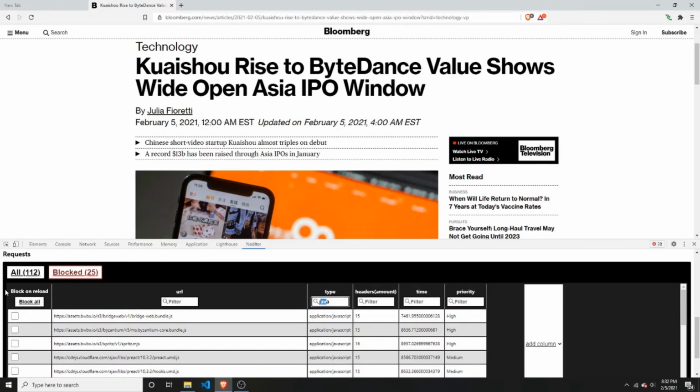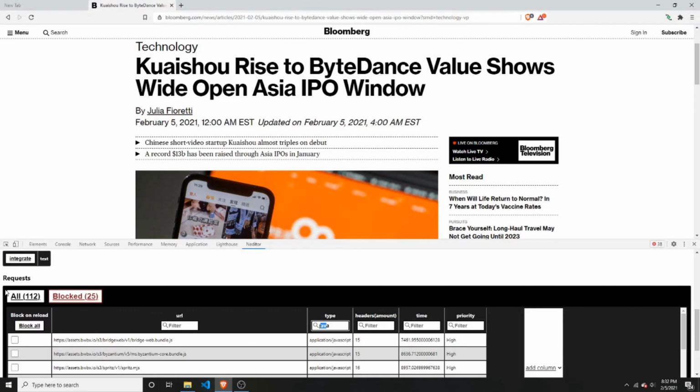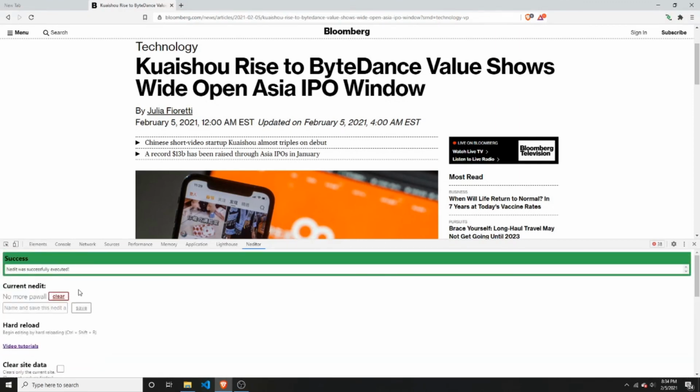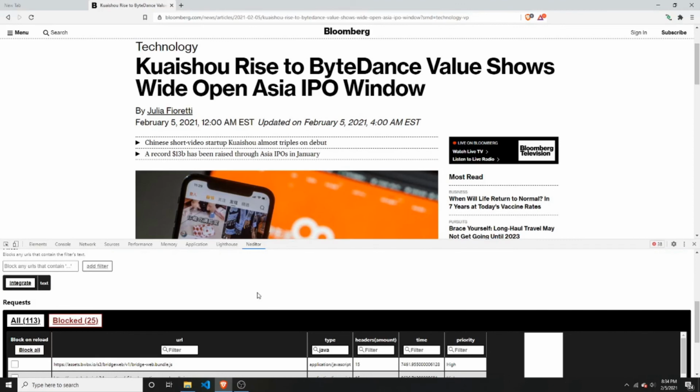So what I propose here is for you to find what file or what set of files is resulting in this slowdown of the page. Then once you've created your Nedit and named it, you should go into the comments and post the name of the Nedit so that anyone else who is interested in visiting Bloomberg but doesn't want to wait a minute for the page to load will have access to it.